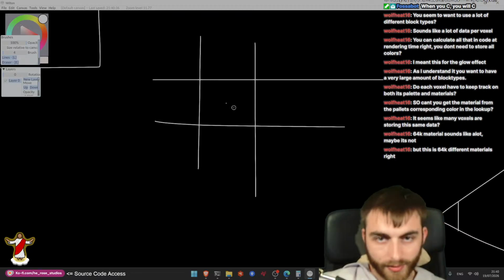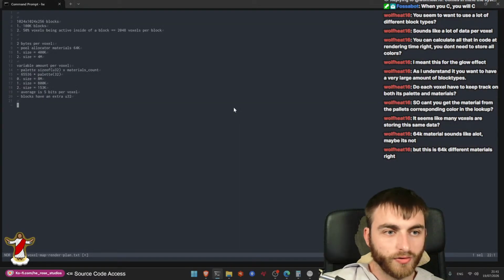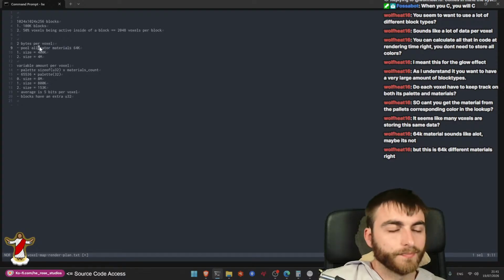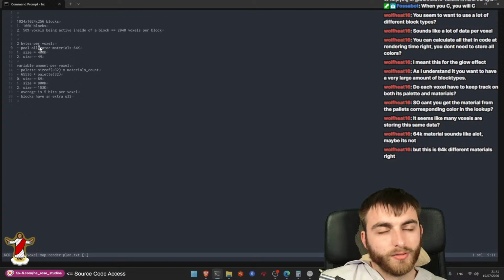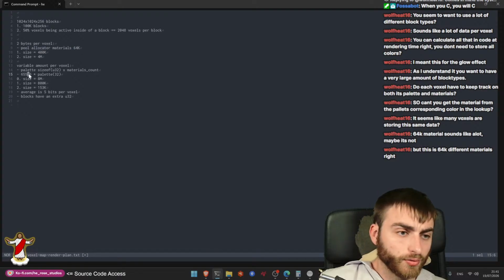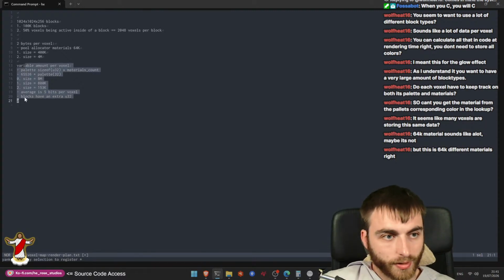64 different material palettes. Oh, 60. Okay, maybe I was thinking of a different number. Yeah, 64k materials per voxel in the global array. And this one was 64k different palettes, if we were to do the variable voxel approach, basically.